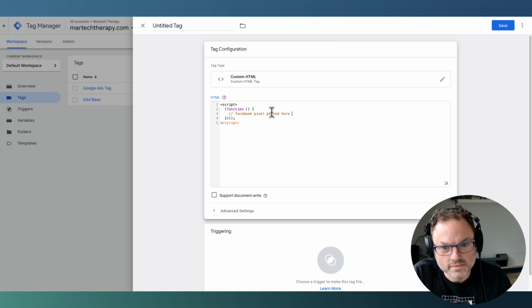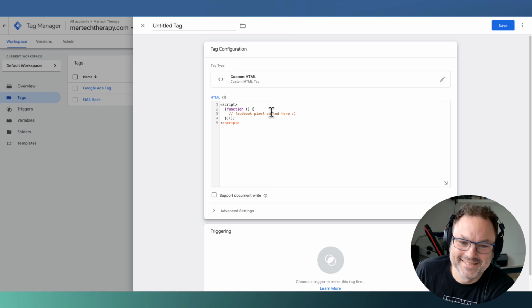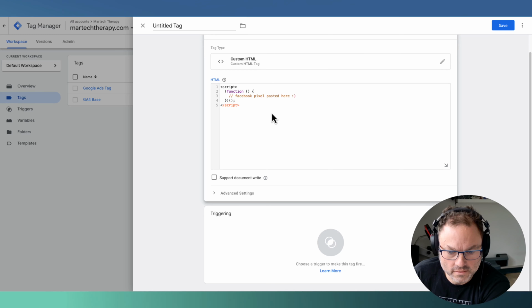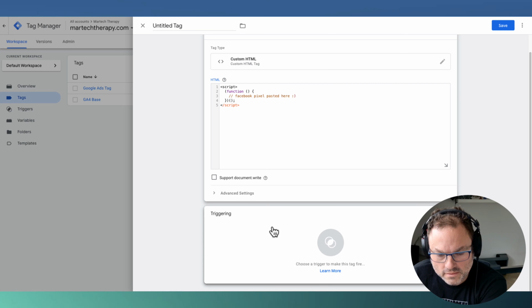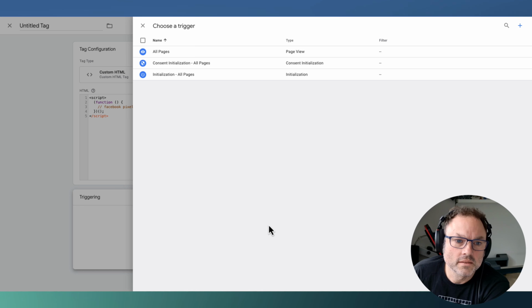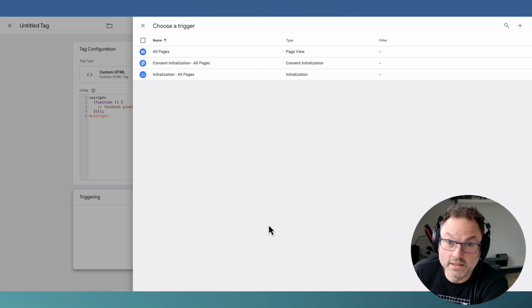Okay, after you have pasted the code, the next step is to set up the trigger for when the Facebook pixel will fire. All right. Great, now you should configure the trigger section by clicking the Choose a trigger to make this tag fire box below. Do you see that option? I do, and I want to use the same one as I did for the Google Ads tag. Which one was that?